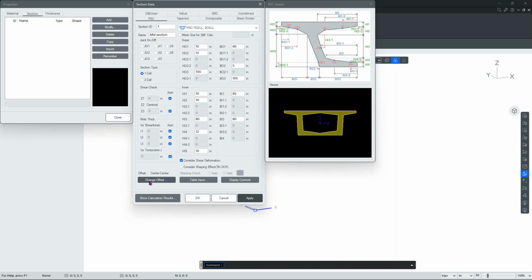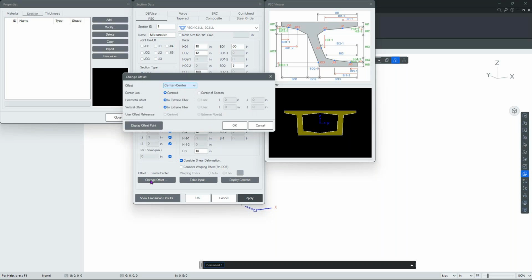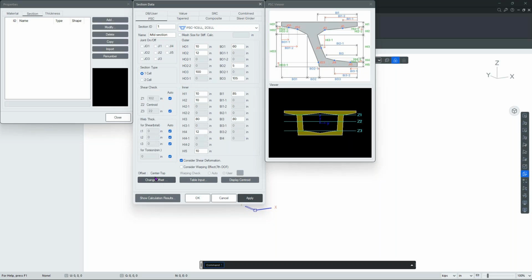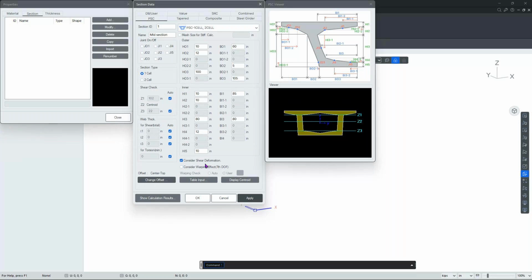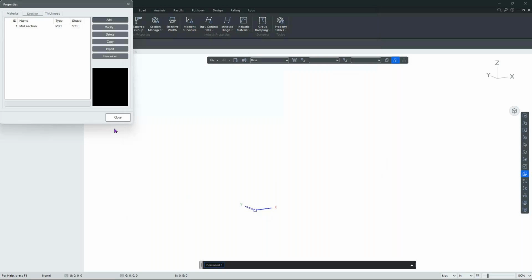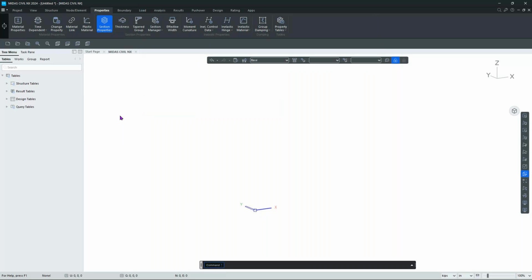The change in offset command can be given from this particular option shown here. We can just change our offset from center center to center top as discussed earlier. I'll just click on display offset point and I'll just click on OK. So when I click on display offset point, you could see that here a red dot is lying, which is basically my offset point. So in this way, I can define my section. Once I am done defining my section, I'll just click on OK and click on close. So in this way, we have defined our material and the section properties.